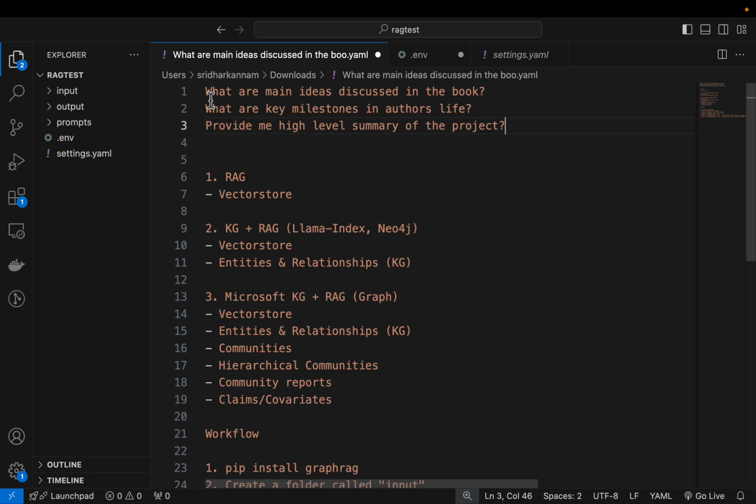But let's say we are asking questions like, what are the main ideas discussed in the book? Or what are the key milestones in the author's life? Or provide me a high-level summary of the project. The book is about, let's say, the project, right? To answer questions like these, the LLM needs to have full information about our documents or the book, right? So in such cases, the traditional RAG with few retrieved documents will not work. And this is where GraphRAG shines.